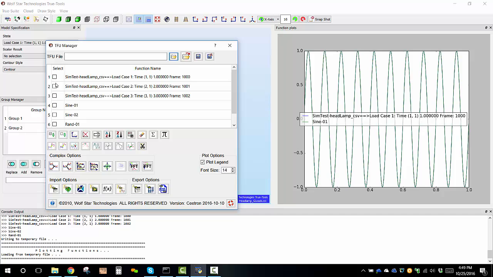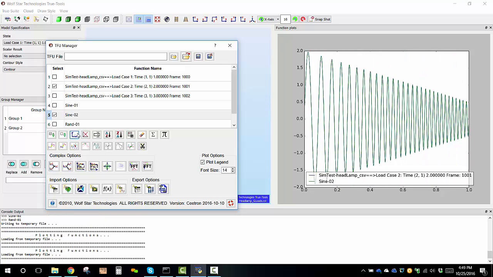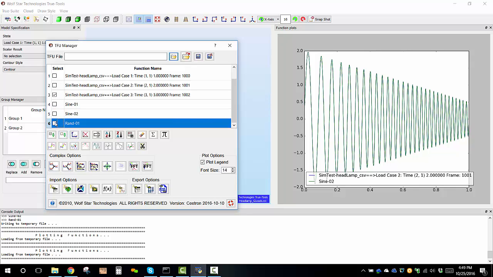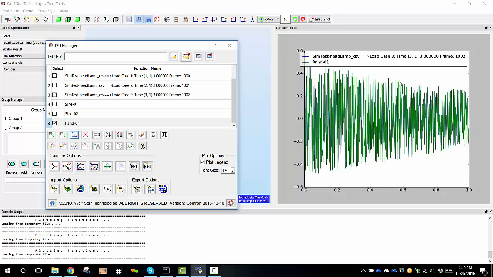Let's try it for the other one. Let's grab these 2 now and plot those up. And look, they're line on line. One more time, let's grab the 3rd function that TrueLoad calculated with the original random function. And there you go, they are line on line as well. So this is a nice little demonstration of how TrueLoad is calculating the loads and getting them exactly right.